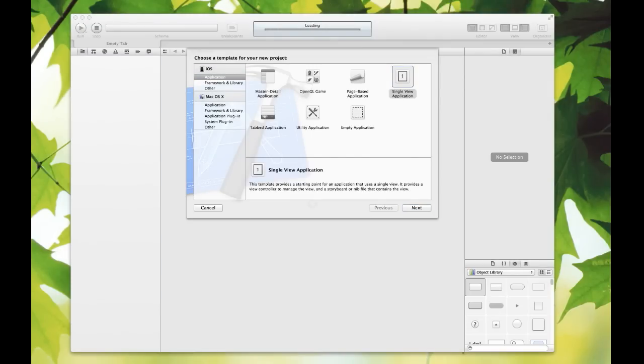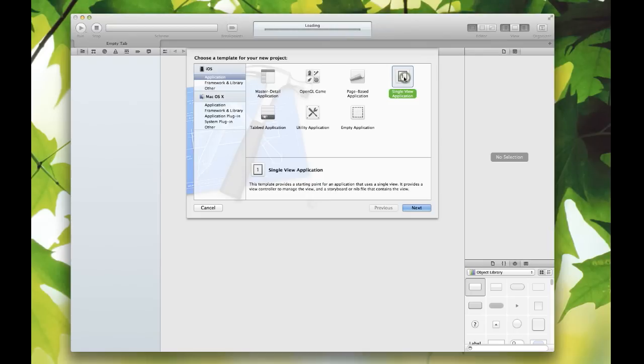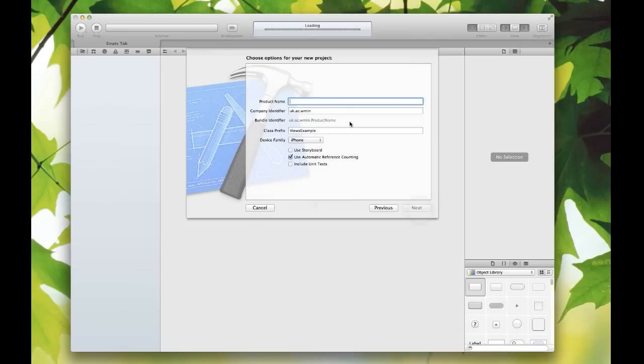Okay, we're going to get started. So what we have here is our project templates, and what we're going to pick for this tutorial is a single view application, like so. You can call it Views Tutorial, it's not a bad name. Have some kind of unique identifier. This will be your bundle.